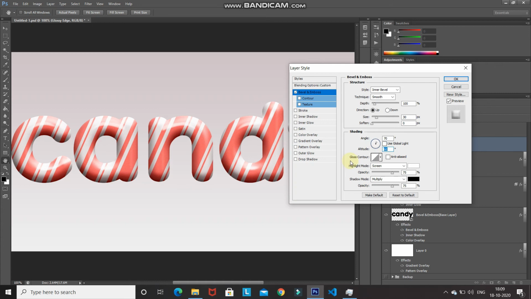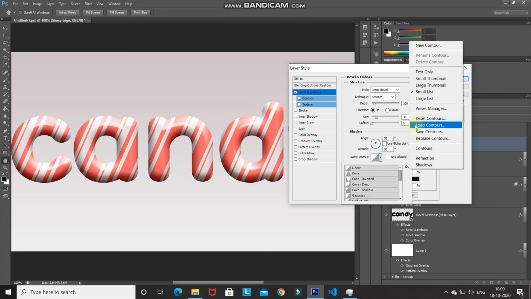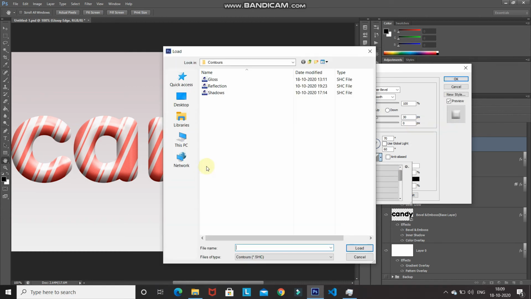Now for this gloss contour, I have created one custom contour. The download link for that custom contour is in the description below. And in order to load that custom contour over here, all you need to do is click on the drop down option and then select the gear icon. After that, select the option as load contours. After that, you need to navigate to the path where you have downloaded and extracted the contour. After that, you need to select the gloss contour option and then click on load.